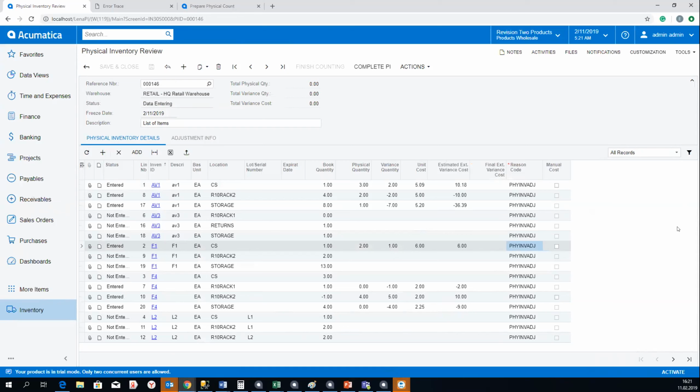So also you can adjust unit cost for the positive lines, positive variance quantity lines. And as you adjust the unit cost, the manual cost checkbox is selected.